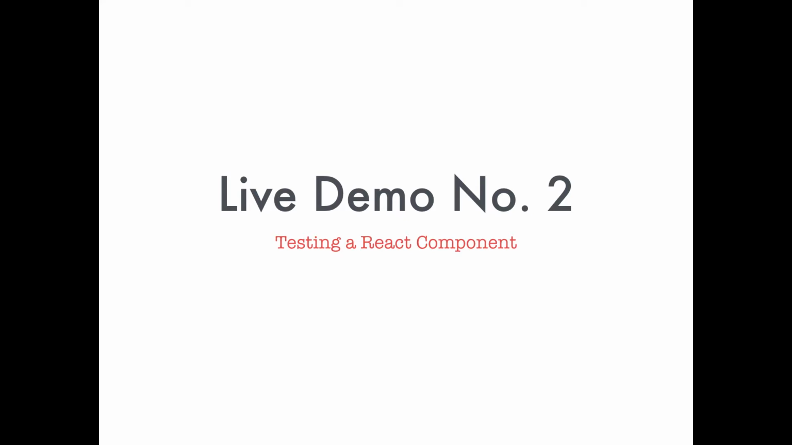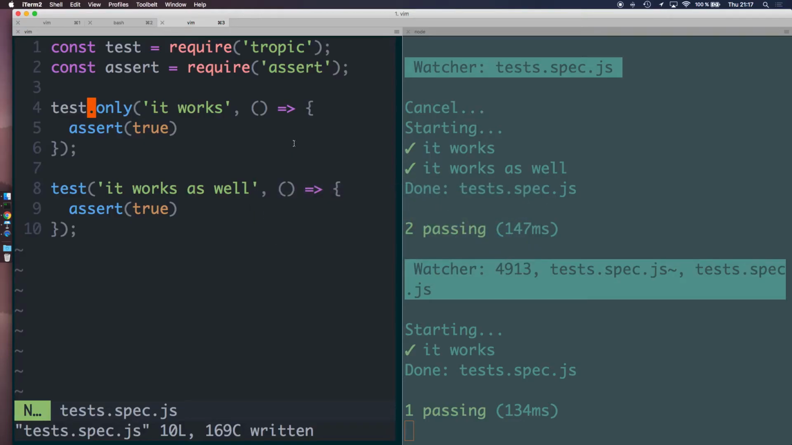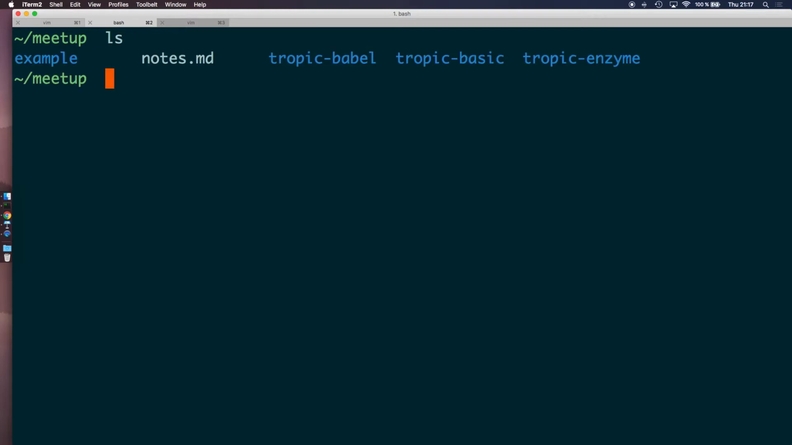However, let's move on to the second demo, where I will show you how you could test your React components with Enzyme and Tropic, and even using Babel. So now I have to type even more. Let's see how that will work out. I would just suggest that we continue on that one. The test run is still running. Okay, I'm just going to install even more dependencies because now I'm going to need more.